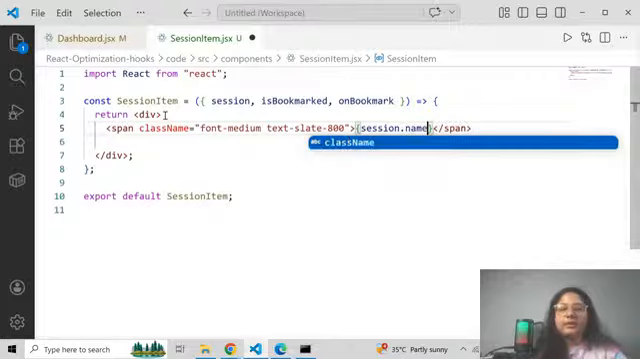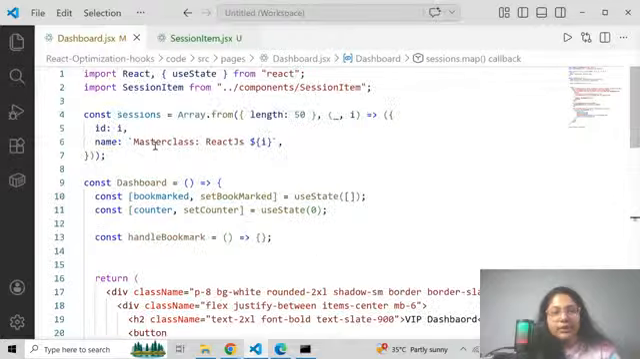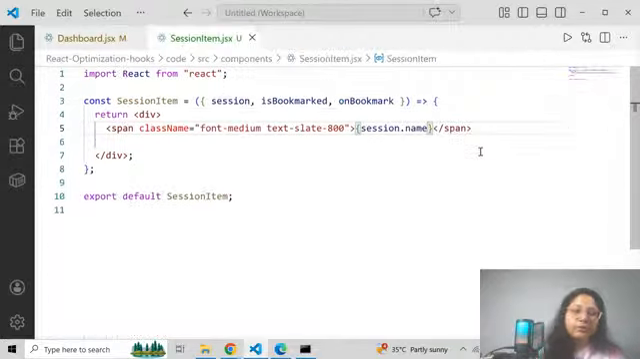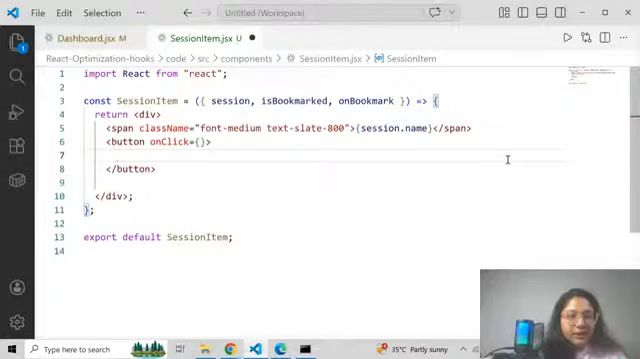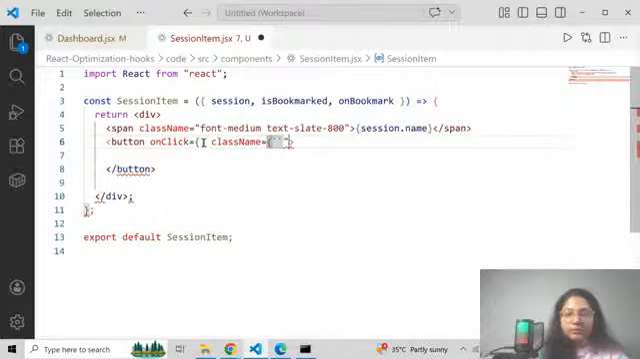And I'll say session.name. These are the properties I've created, name and id, so we'll be displaying this session name. After this there will be a button, like I mentioned. On click of this button, we will be putting it in the bookmarked. Let me just apply some CSS to it. So I'll say className equal to px, that's padding.